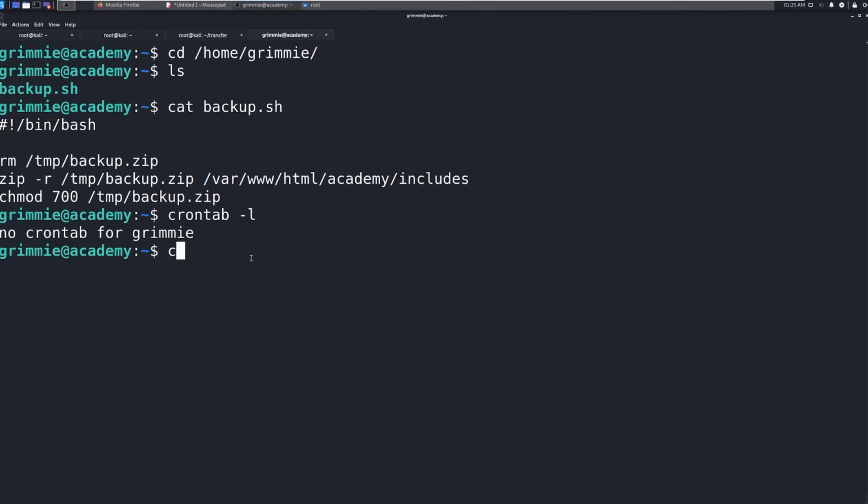We can try to see the crontab of a user, look at root and just do a -l list. But it says you must be privileged. So we have to run sudo, but we don't have sudo. So we won't be able to switch into root to use that as well.